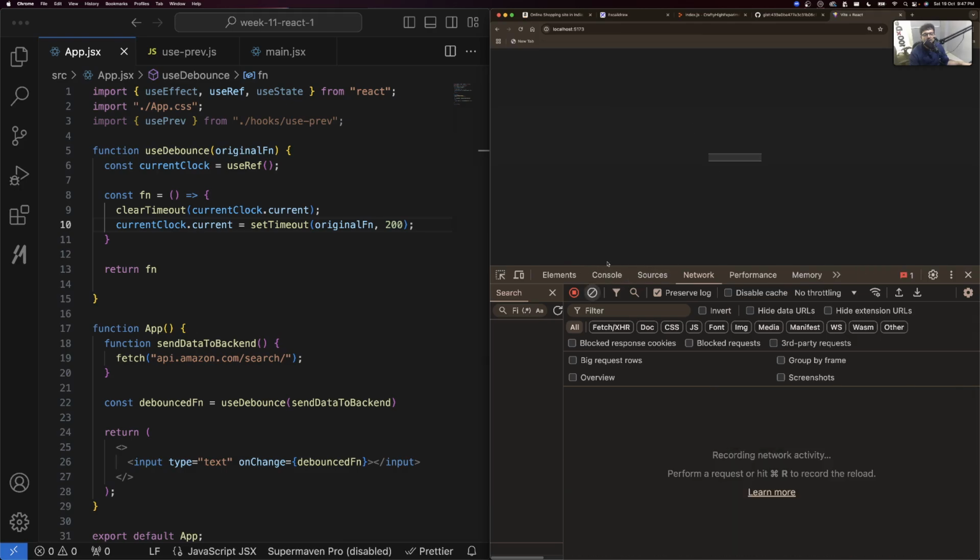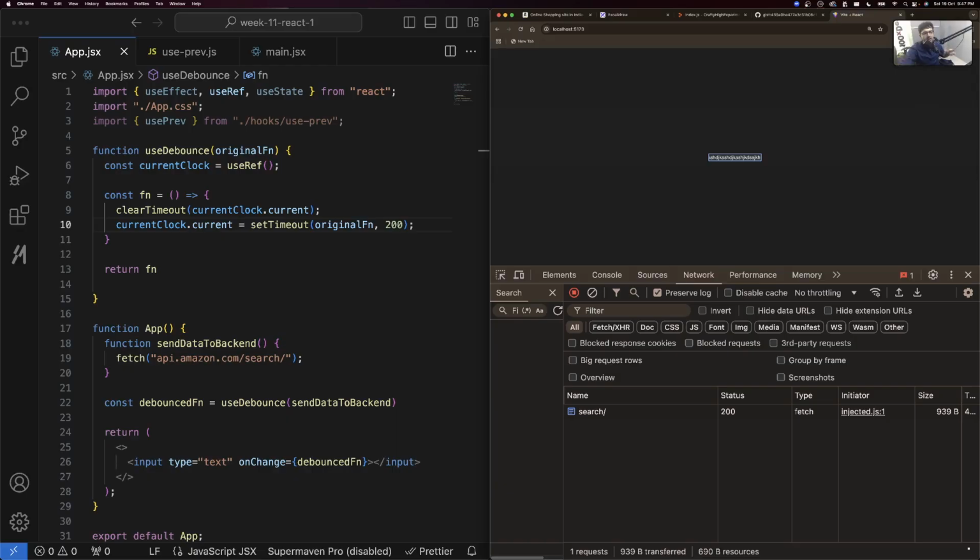I have an input box, and if I type frantically, notice no network requests are going out. I move my hands, request goes out. I will try it one more time. Remove everything, request went out. Type frantically, no request is going out. Hands up, request went out.